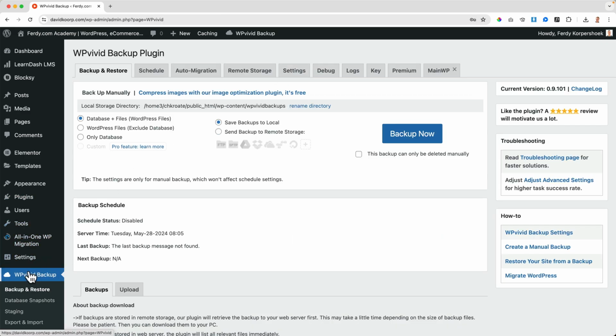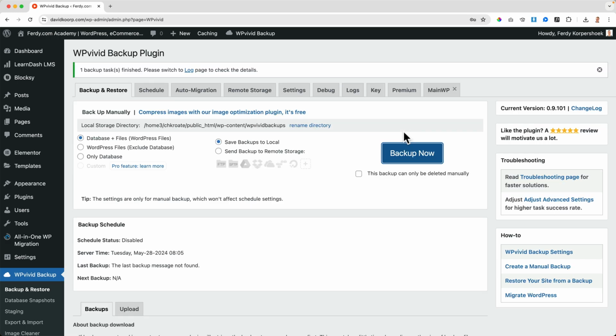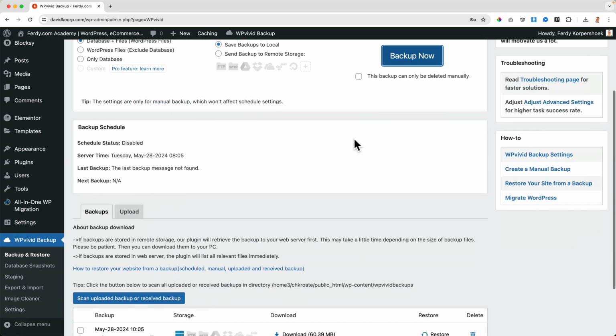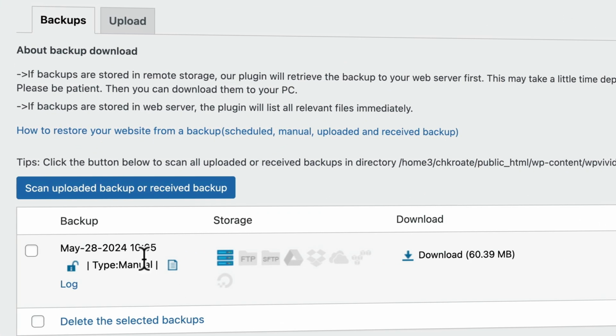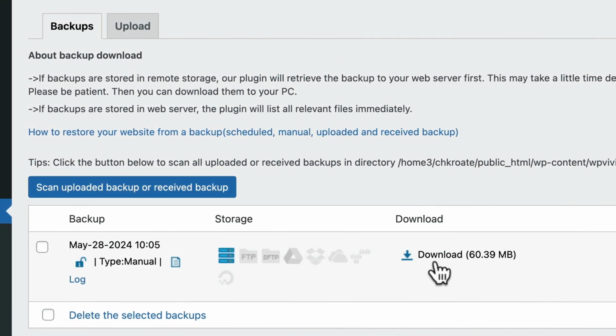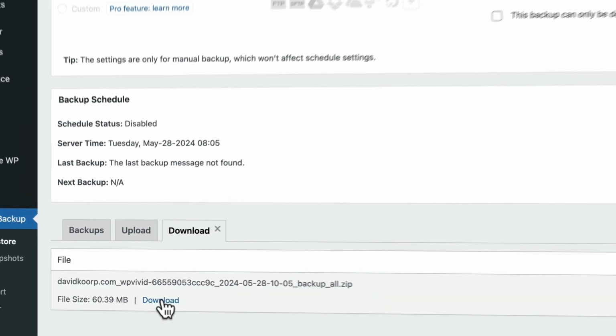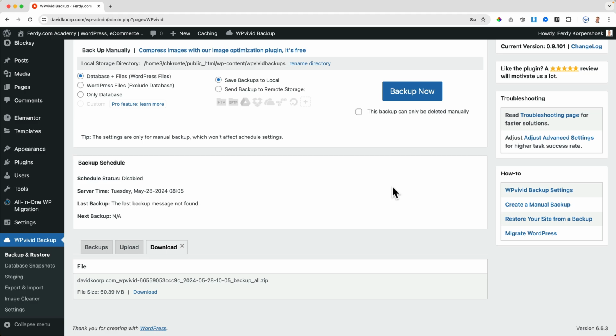Refresh the page. And now we go to WP Vivid. I click on backup now. Okay, I scroll down all the way. And over here I see there's a new download. It's a lot smaller. I click on download. I click on download again. And there you go. There's another backup of our website.